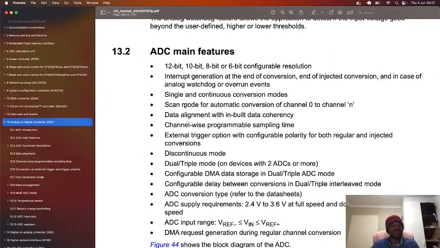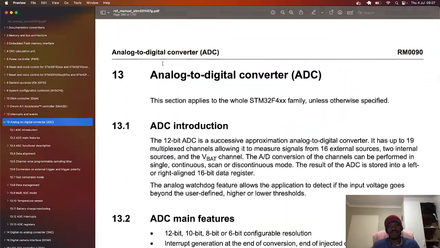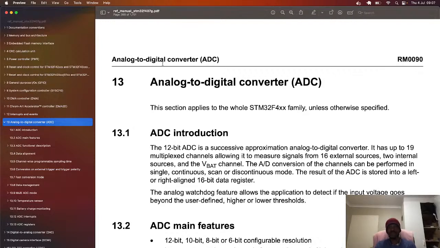So what is the analog to digital converter? The STM32F4 family, which is the 407 that I'm using, has an up to 12-bit successive approximation analog to digital converter. Basically, it samples the signal that's coming in, using the Nyquist theorem, at a fast enough speed, over 2 times the signal frequency.